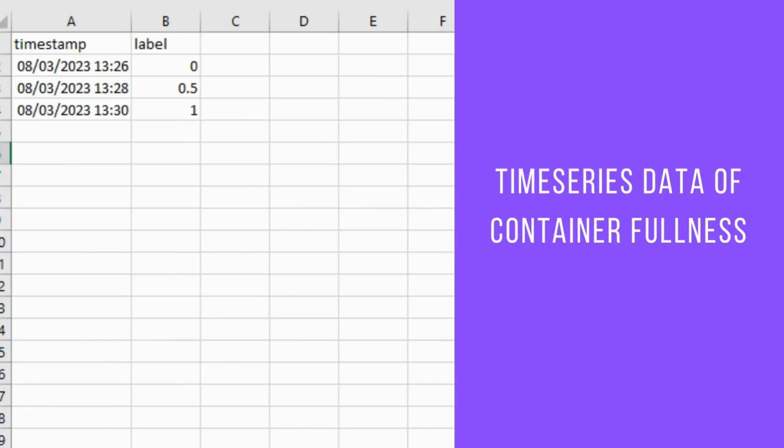And here is the time series data of the 3 images stored in a CSV file. Provided that the system gets to operate in the real world long enough, the data collected can be of serious value for conducting forecasting analysis of container fullness and studying patterns and trends.